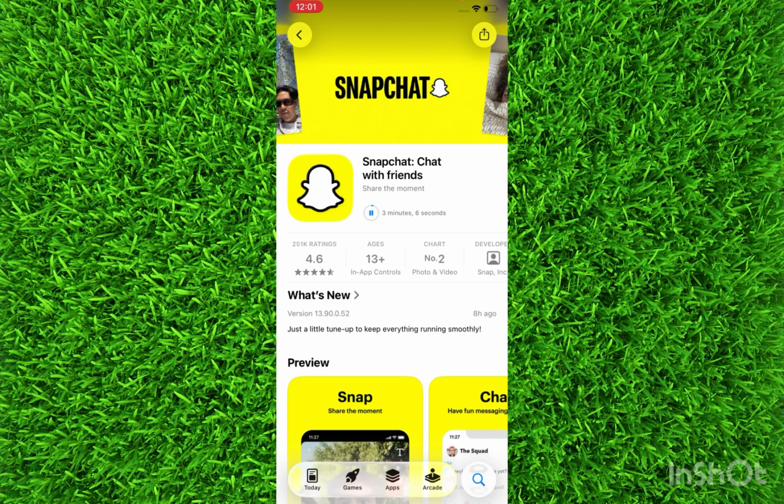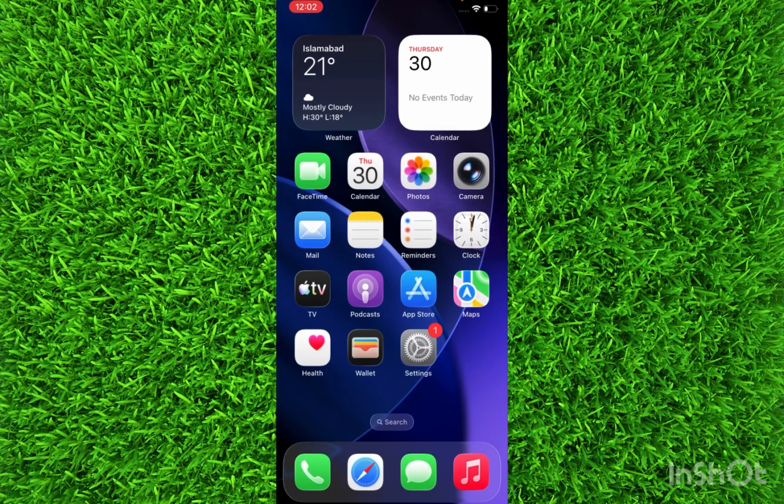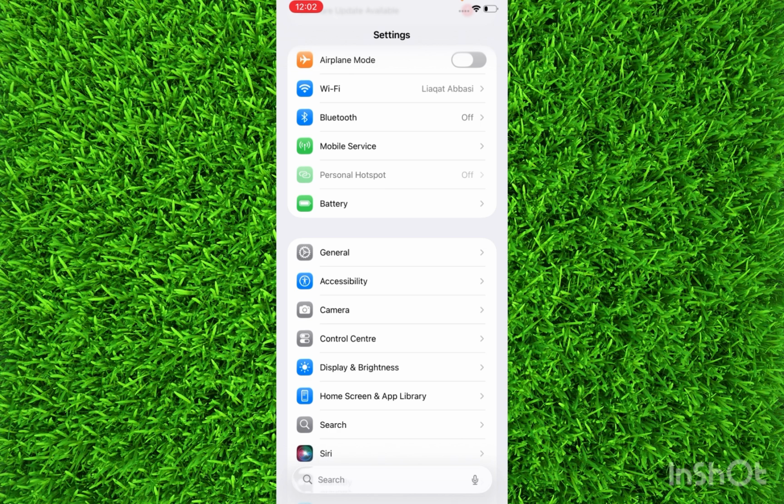So in that case, you'll have to head back and go to the settings of your iPhone. In case you're an Android user, you'll simply have to head over to the settings of your Android, go to the app section, look for Snapchat, and simply clear the cache of the Snapchat application, and then uninstall it and reinstall it from the Play Store, and it will fix your problem.